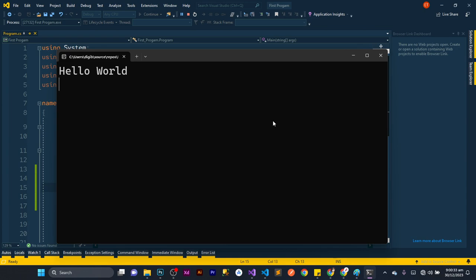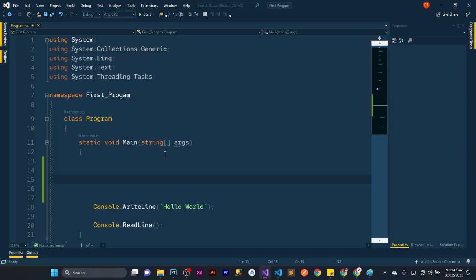Today, let's dive into the very foundation of programming, that is, looking at variables and data types. So let's get started. In C#, a variable is like a storage location, a storage location identified by a memory address.